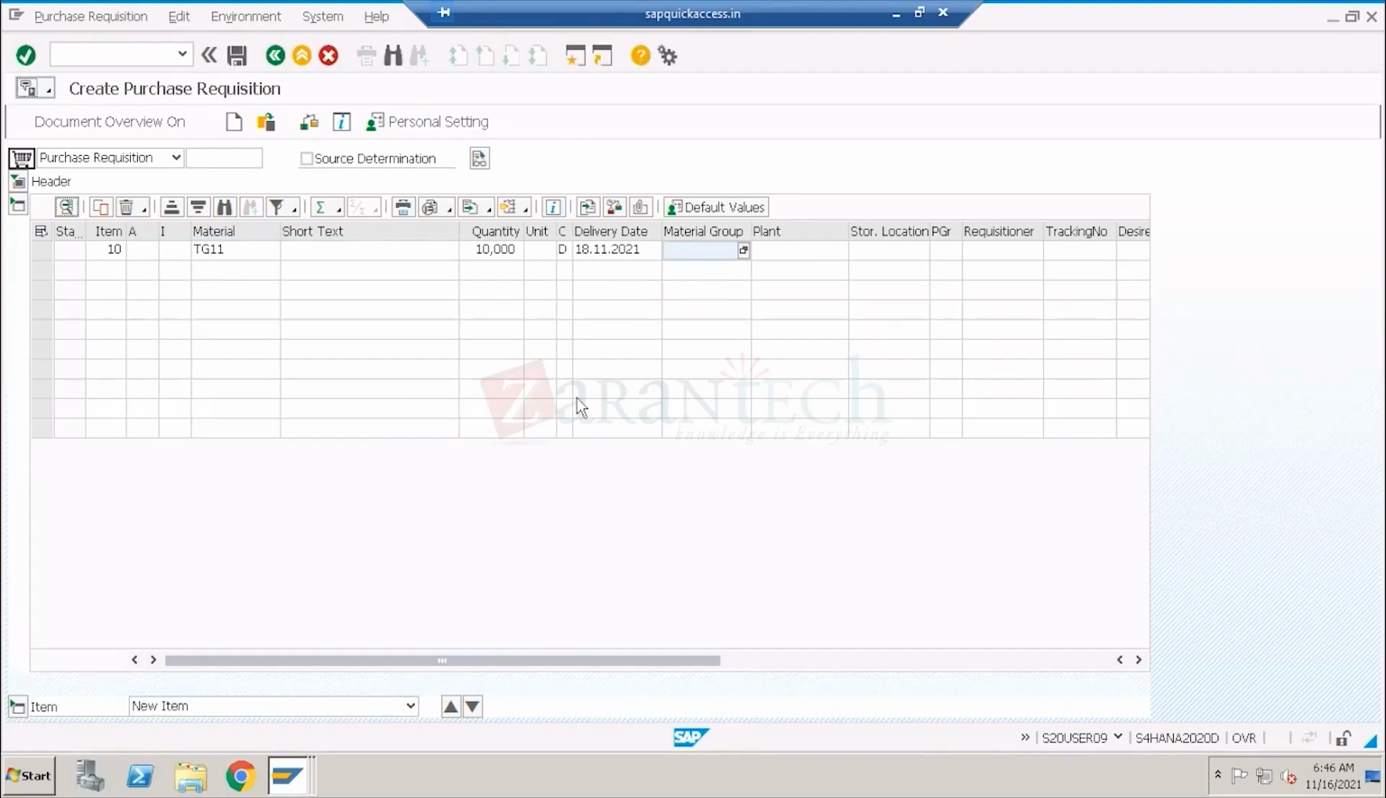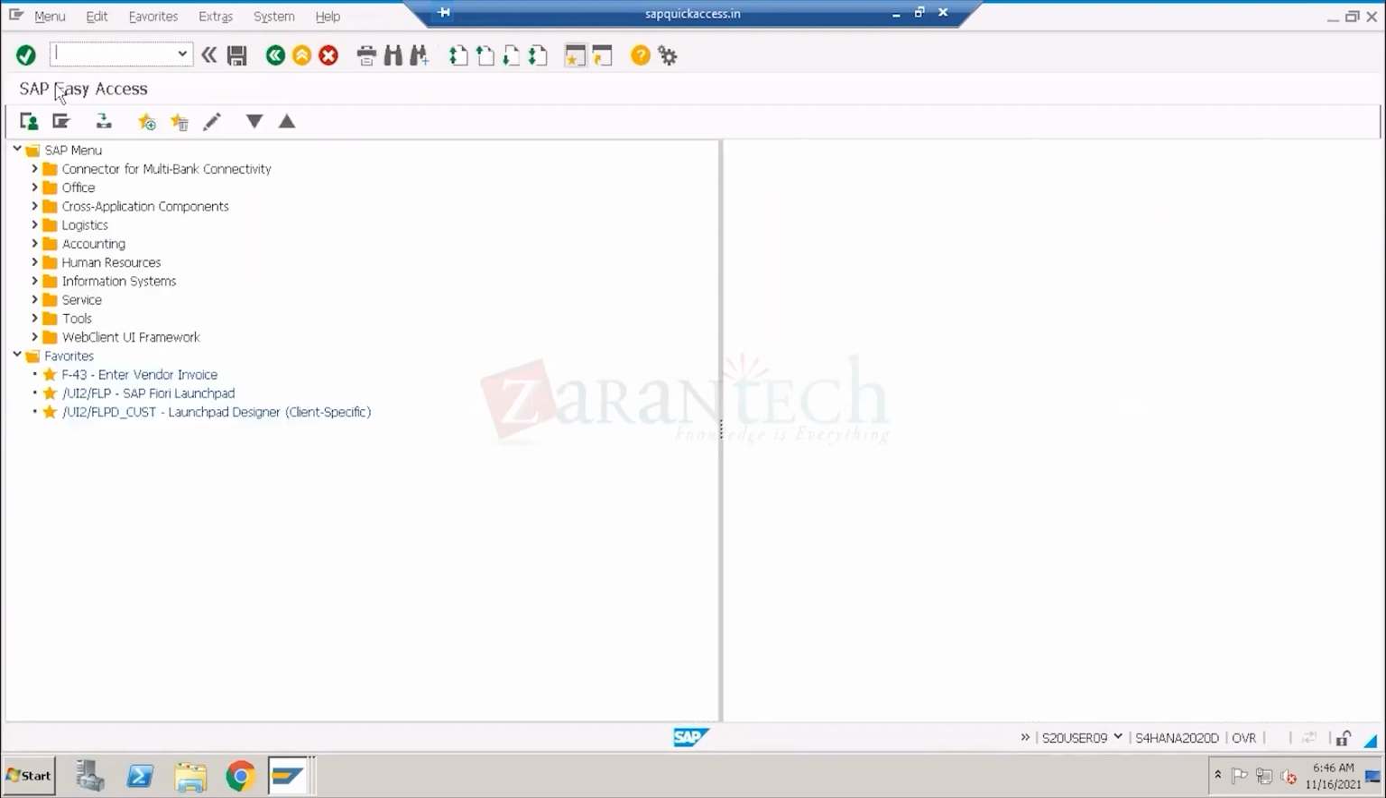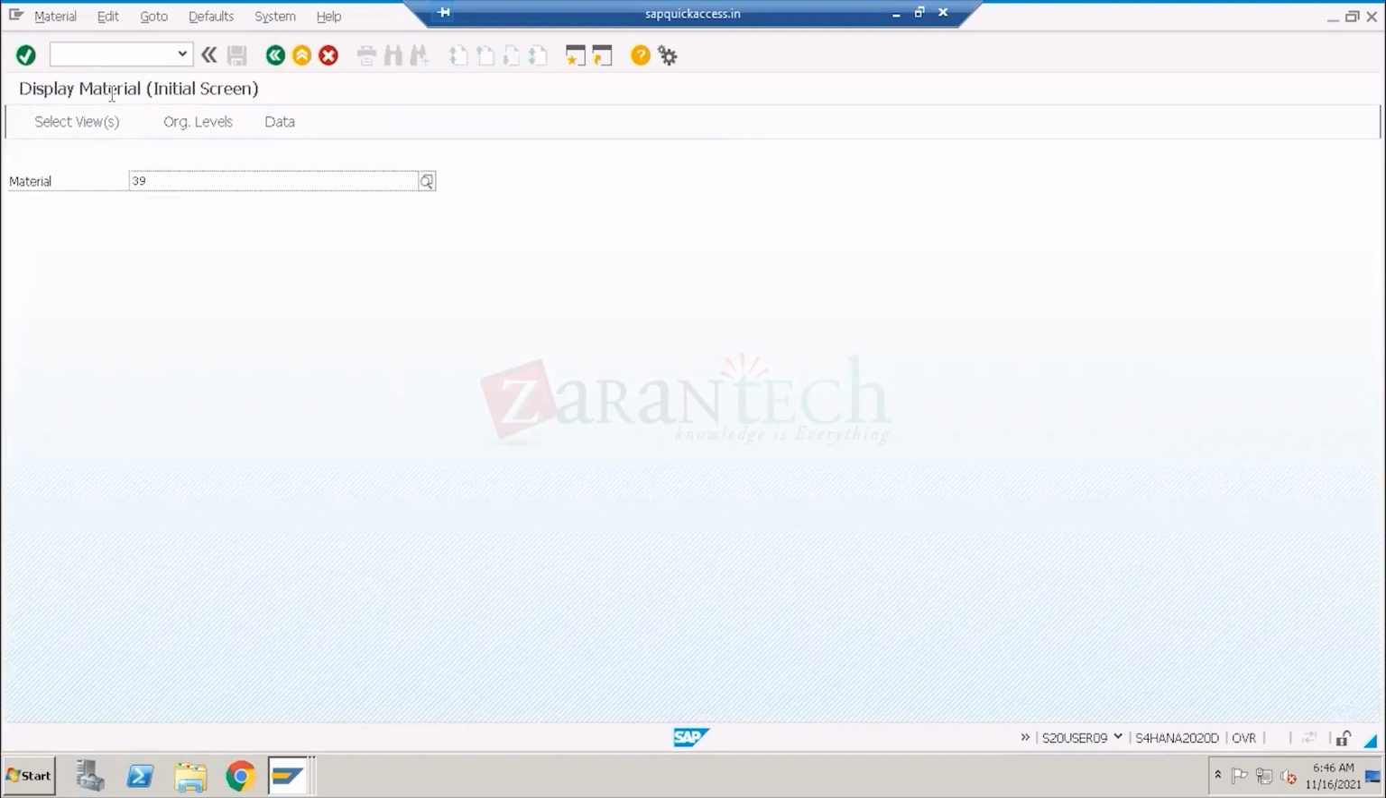Under which material group? Now, I need to open the MM03 transaction. I want to go to MM03 because I want to see that material, TG11.